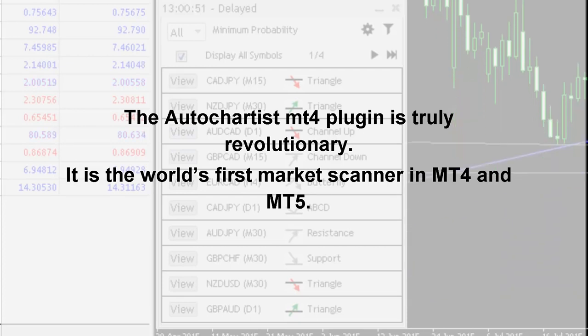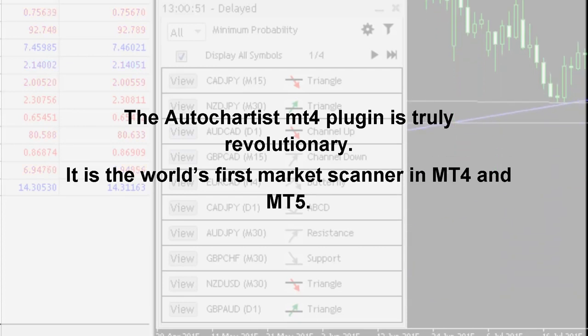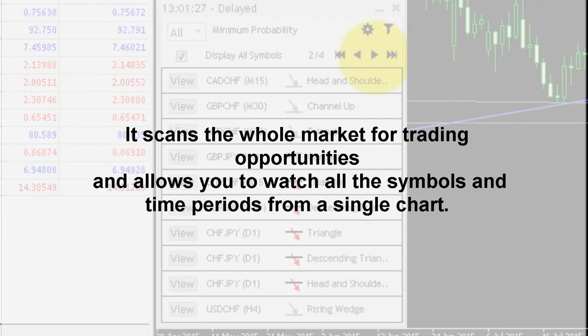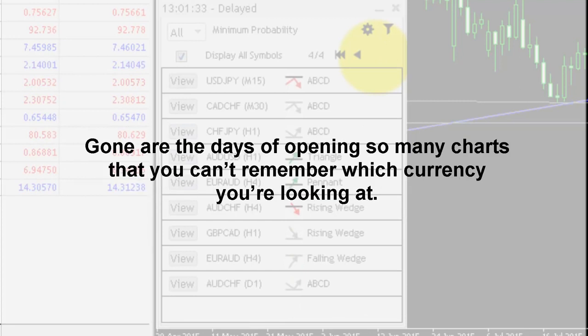The Autochartist MT4 plugin is truly revolutionary. It's the world's first market scanner in MT4 and MT5. It scans the whole market for trading opportunities and allows you to watch all the symbols and time periods from a single chart. Gone are the days of opening so many charts that you can't remember which currency you're looking at.